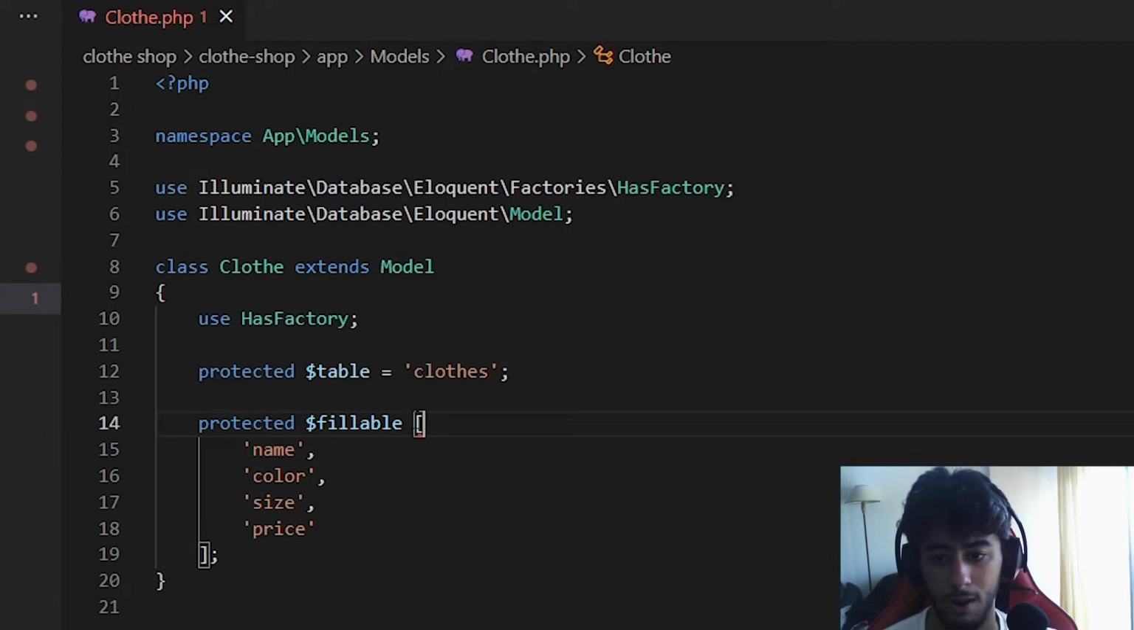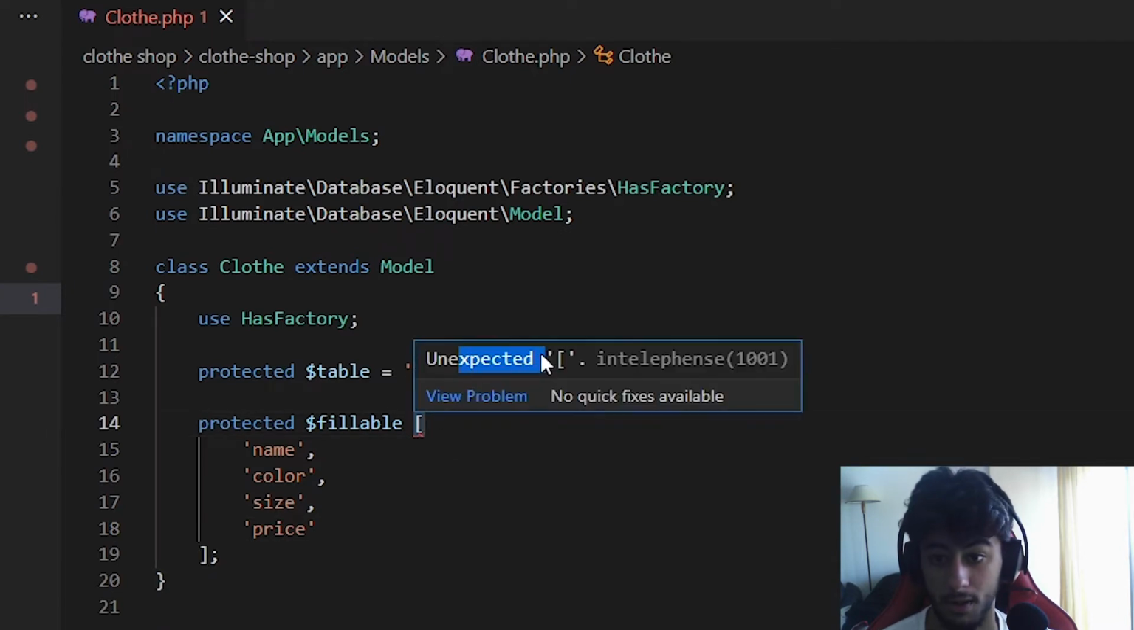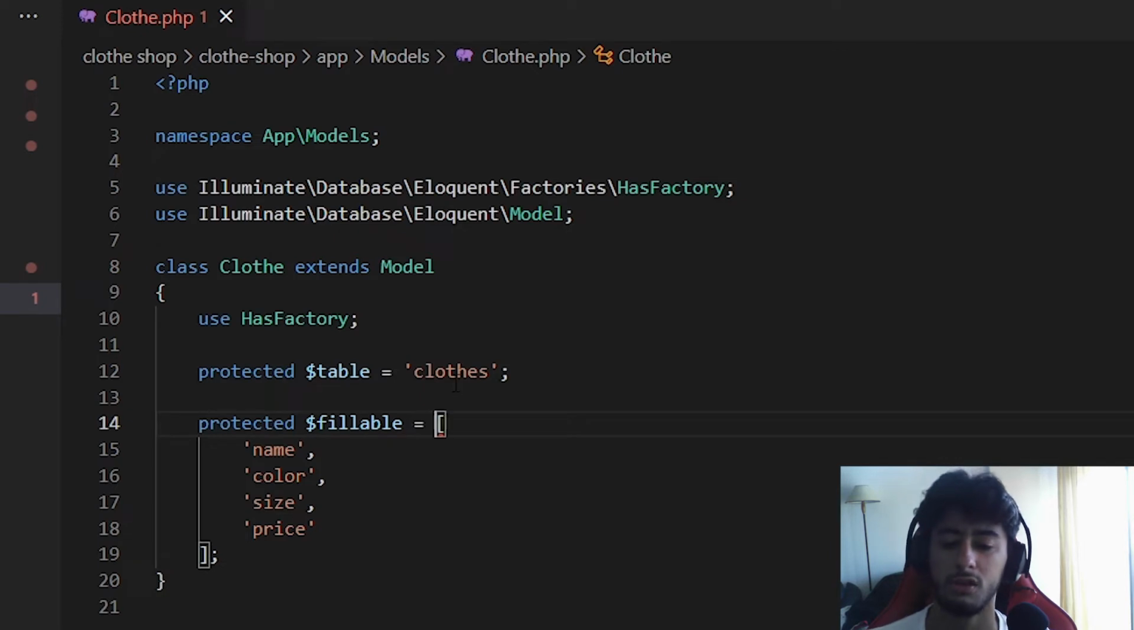Now I don't know why, but it is giving an error. Unexpected. I see, because we need to put an equal sign first, because we are going to declare an array, okay?